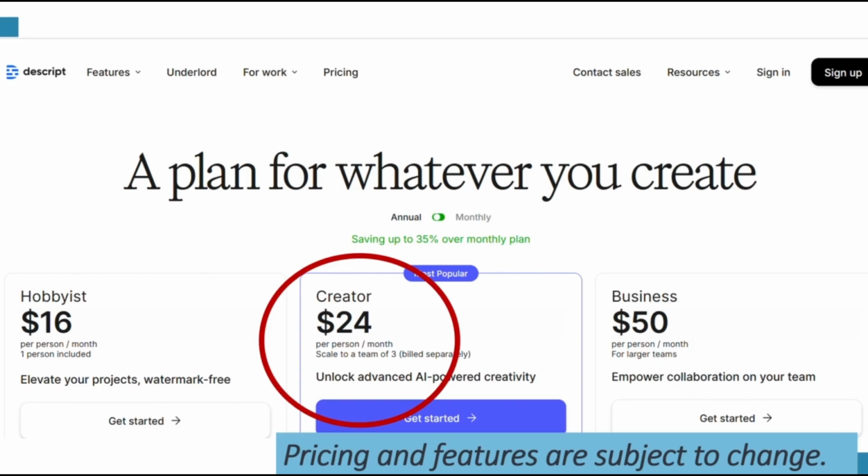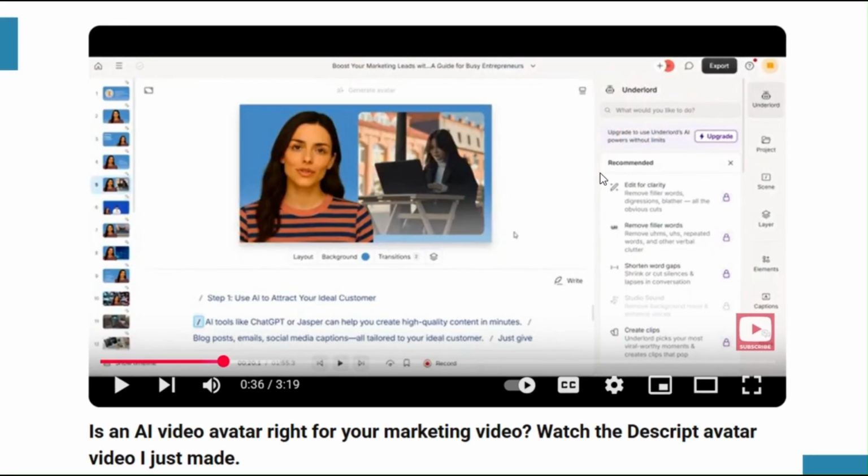Here's Descript's pricing plans. The hobbyist plan is probably too limited for long-term use. I started on the hobbyist plan and needed to upgrade. I'm now on the creator plan and haven't had any issues with limitations, producing about 1 YouTube video a week and lots of course content, even using an AI avatar for a short video. If you'd like to see an example of an AI avatar video I created with Descript, you can find it on my YouTube channel at aimarketingcourse.